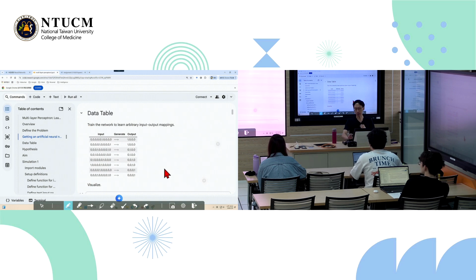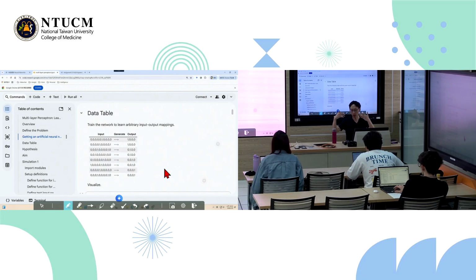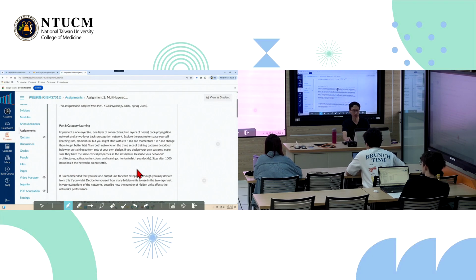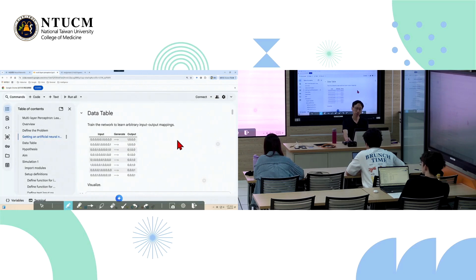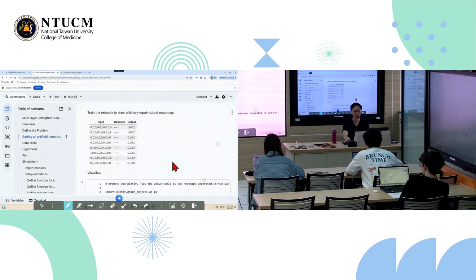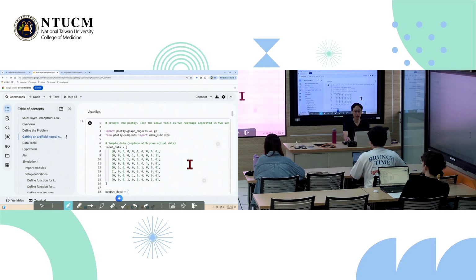Okay, so this is the data table. We always start by framing the data table from the formal concept. We then come to the concrete problem, which is to solve this data table. As I said before, let's say we have this category A, category B, category C, category D. So this is essentially assignment 2, part 1. So solve this data table: if you give input tokens like this, can it generate output tokens like this? Let's visualize this.